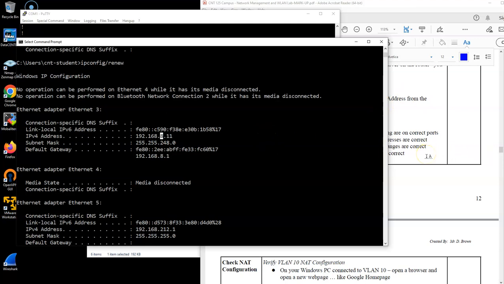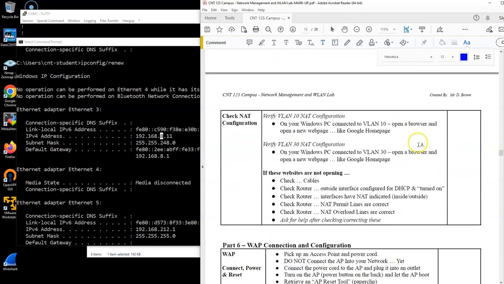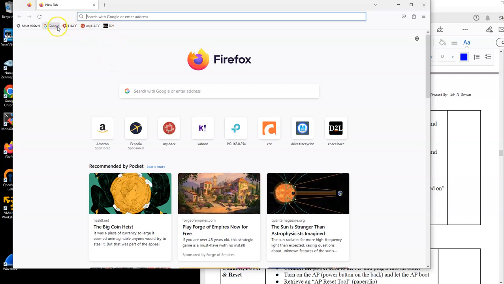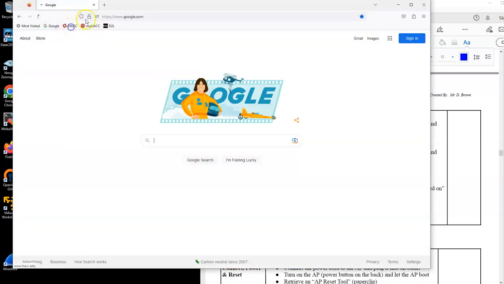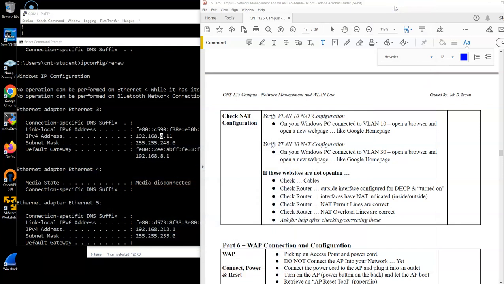So once we're sure we get IPs, and I'm sure both of mine get an IP, the next thing we want to check is, is the NAT functioning? In other words, do we have internet connection? If I open a browser, and I'm going to do that right now, and open a page like Google or Hack, can I get to it? I should be able to open the Google homepage or Hack homepage. If I can, excellent. And if I can on both computers, excellent.